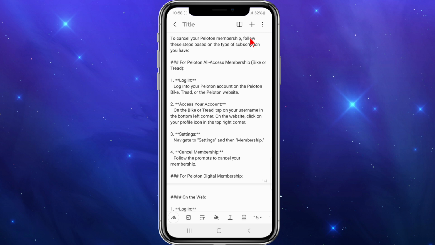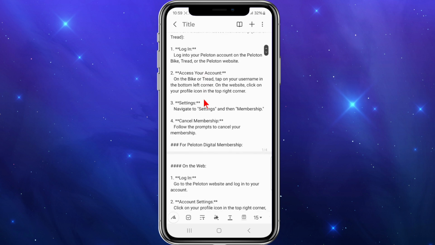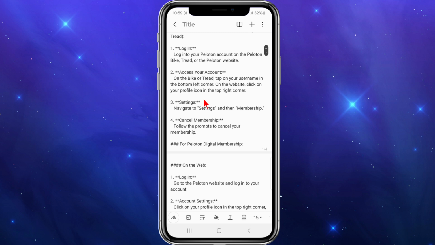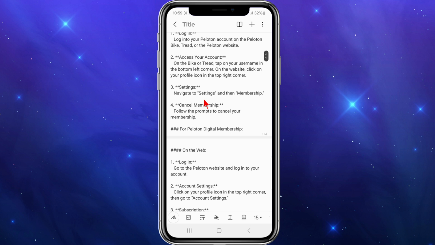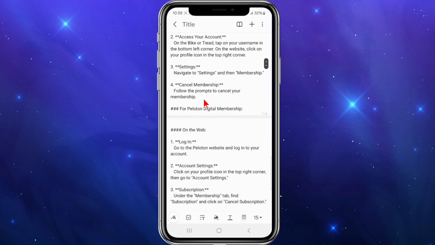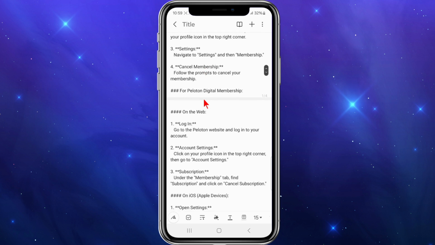Alright, so the first one is for Peloton All Access members, bike or tread. Log into your Peloton account on the Peloton bike, tread or Peloton website. Access your account. So on the bike or tread, tap on your username in the bottom left corner. On the website, click on your profile icon in the top right, and then navigate to settings and then membership, and then follow the prompts to cancel your membership.